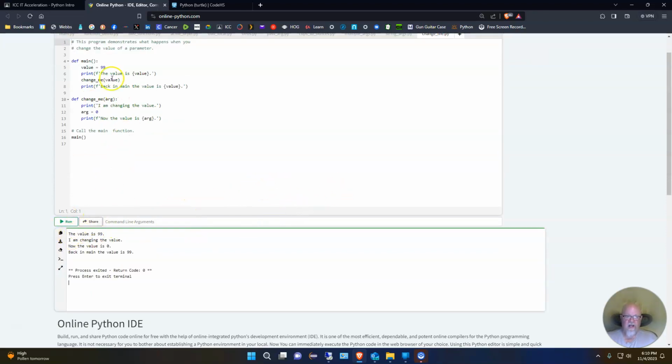So the value is 99, so that's line 6. I'm changing the value, that's line 11. Now the value is 0, that's line 13. And then it says back in the main, the value is 99.